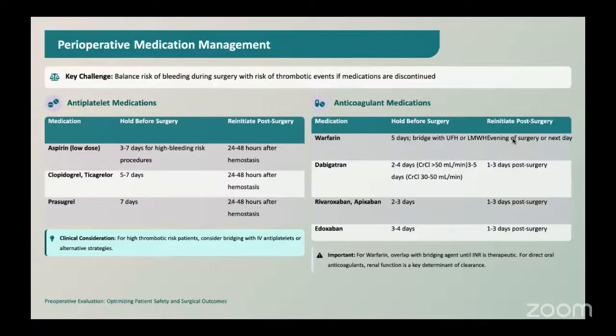Preoperative medication management is a balance of the risk of bleeding during surgery against the risk of thrombotic events if medications are discontinued. So we're looking into antiplatelet and anticoagulant medications, when to hold them before surgery and when to reinitiate them after surgery. Low-dose aspirin is usually held 3 to 7 days before surgery for high bleeding risk procedures, and reinitiated 24 to 48 hours after hemostasis has occurred.